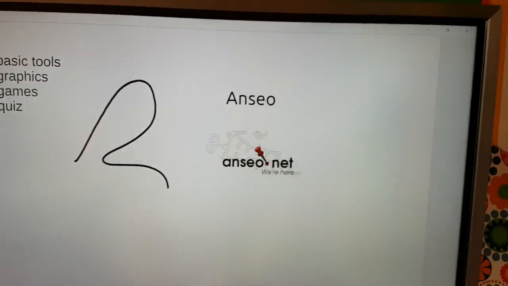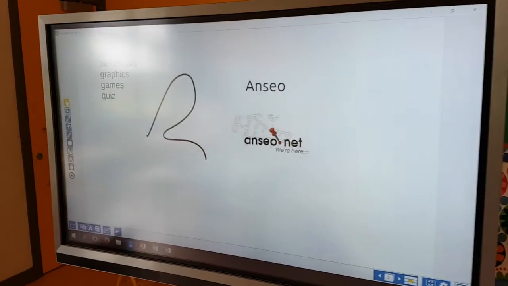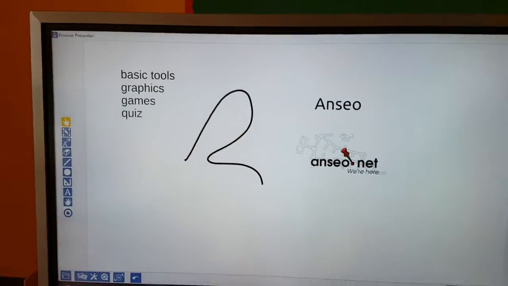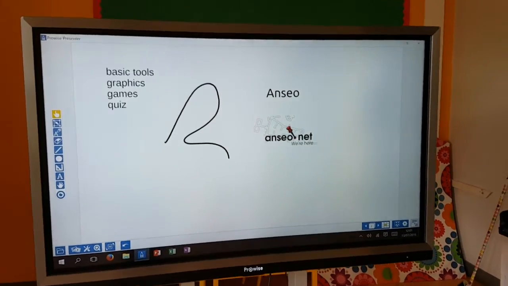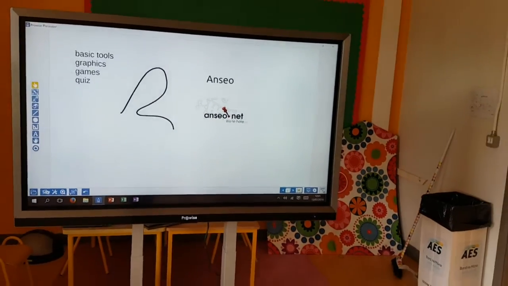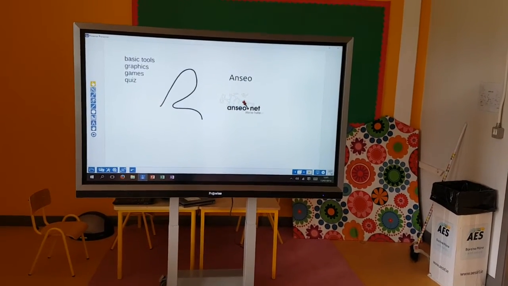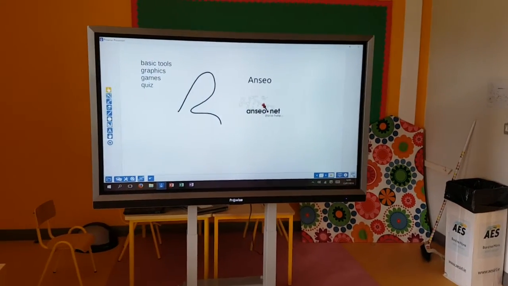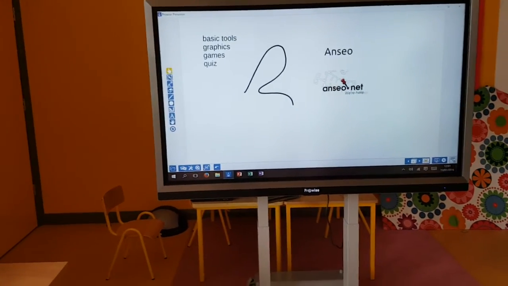Really, ultimately, the board is very sturdy. It's 65 inches. Its entry price is comparable to most other interactive whiteboards. It seems very sturdy. It can be put up directly on a wall or, like this, on a trolley. If it's on the trolley, it can be adjusted up and down, and it can even be used as an interactive table, which is a handy thing for an infant classroom.